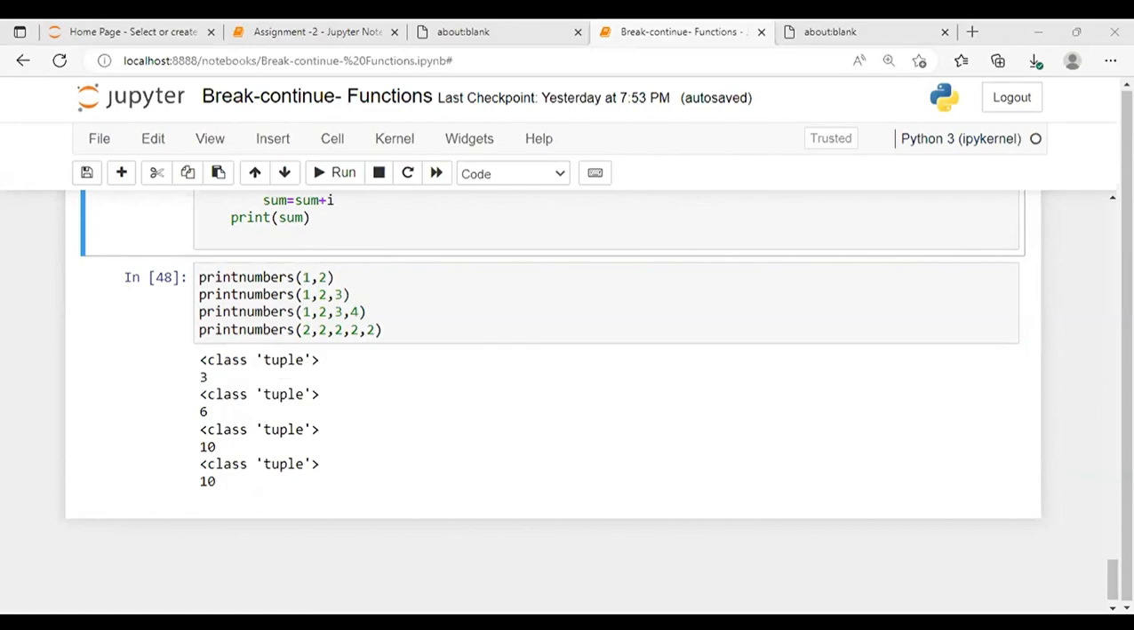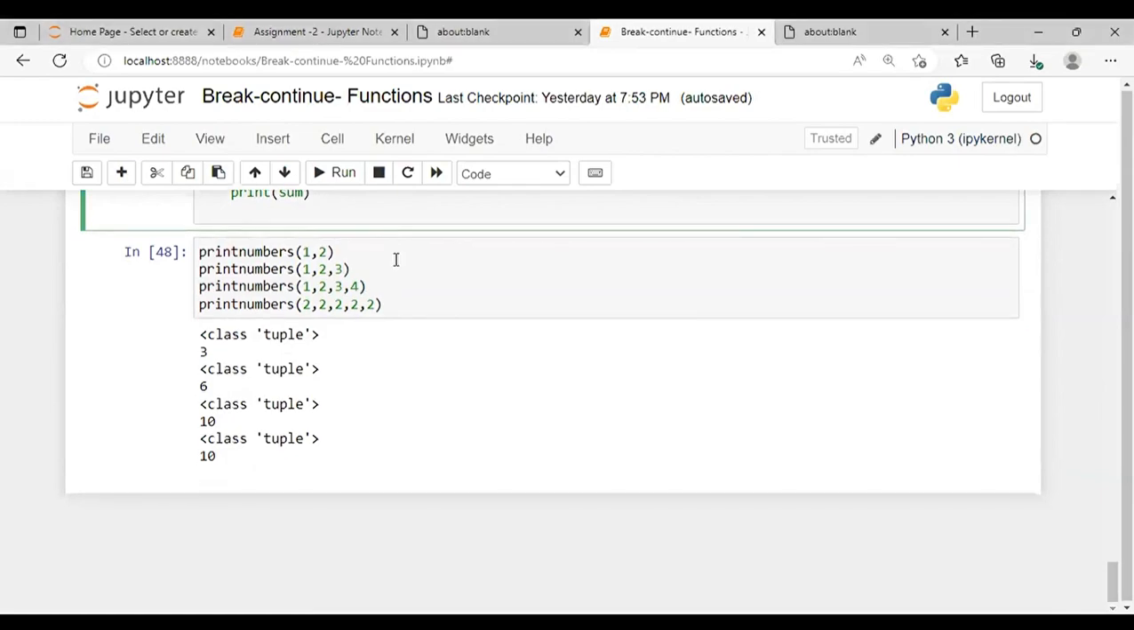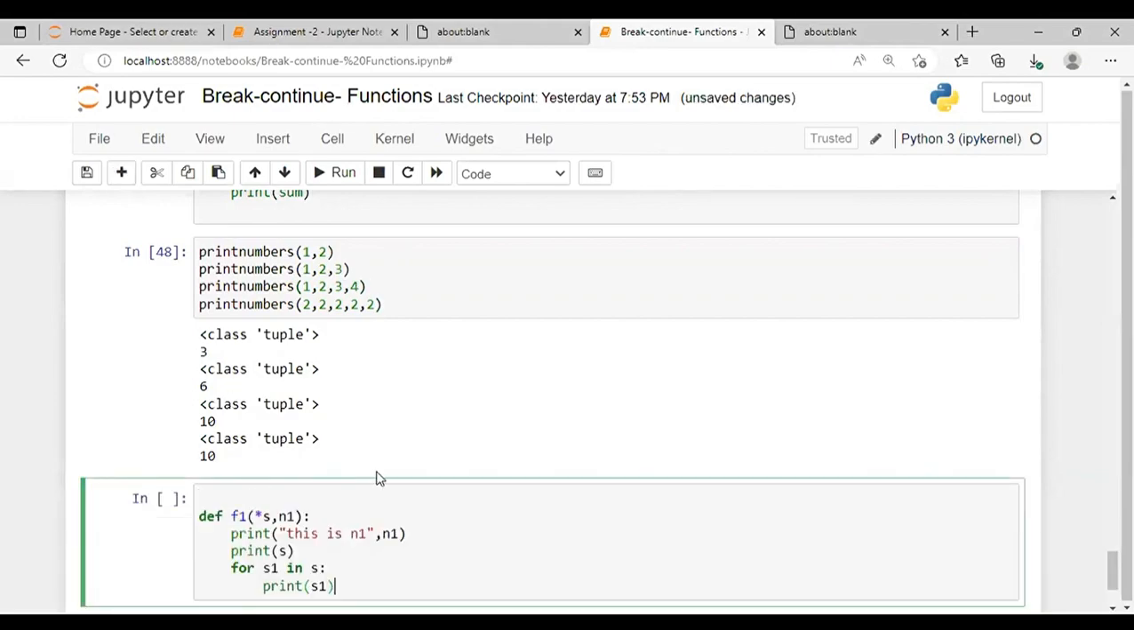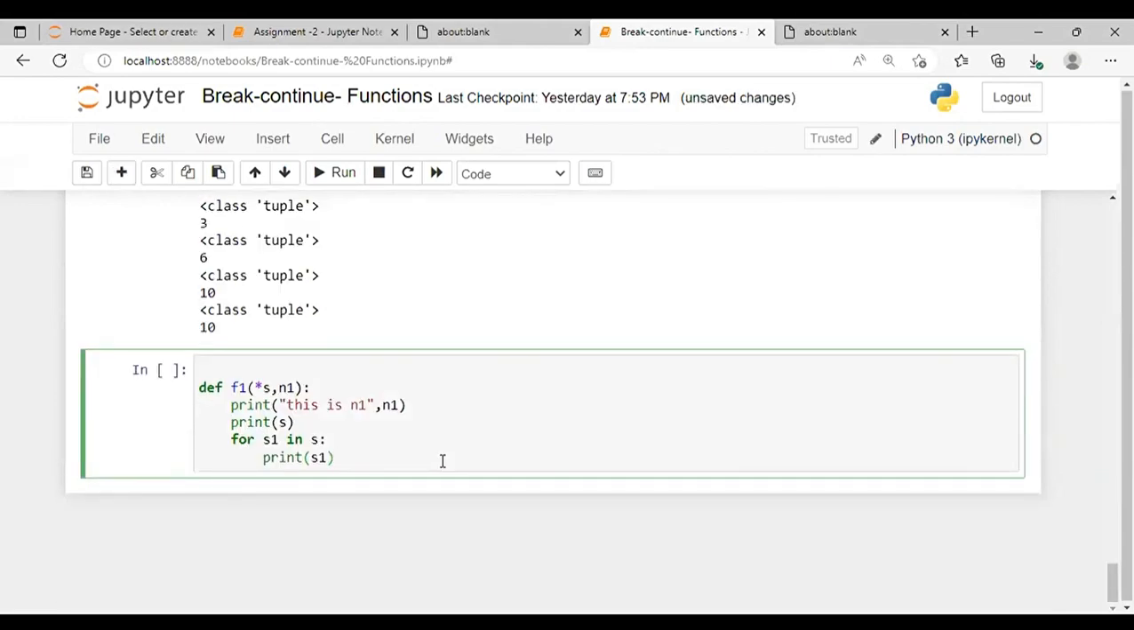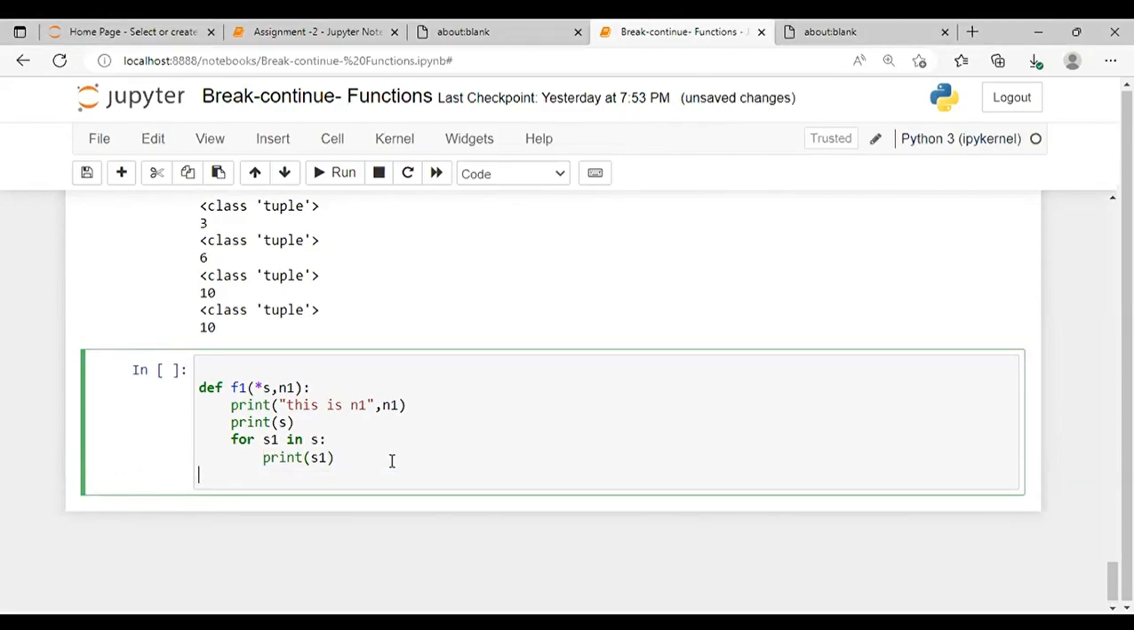Now, tell me what is this? And suppose F1, tell me what will be the result.